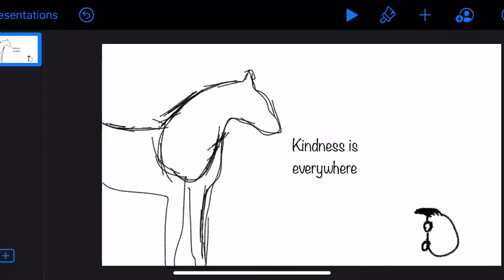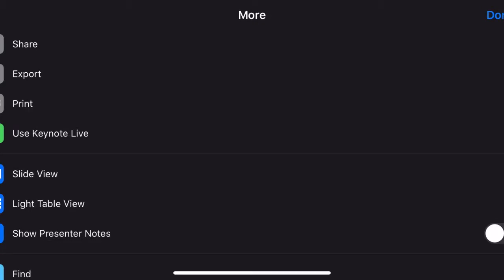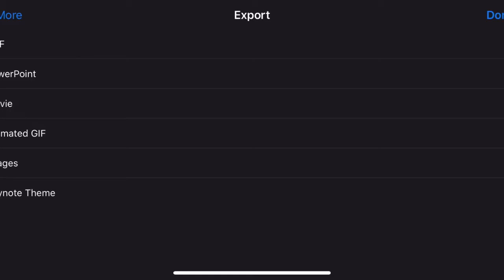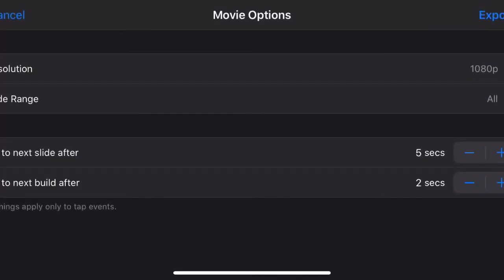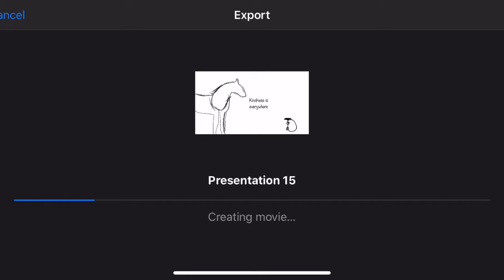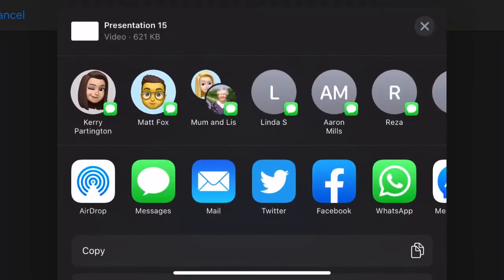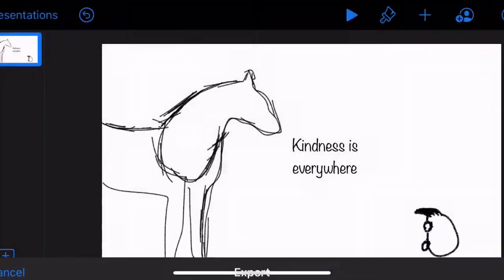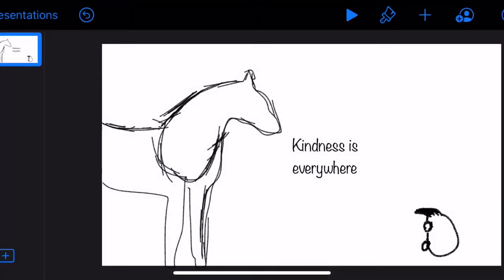Now, if I was happy with this, what I need to do is save it to my camera roll. So I need to go to the circle button with the 3 dots in it and click on that. And I need to click on export, and then choose movie. Don't need to change anything on this, and I'm just going to click export. And it should create the movie. And then when that's come up, if I scroll down, I can save video, and that should now go to my camera roll.